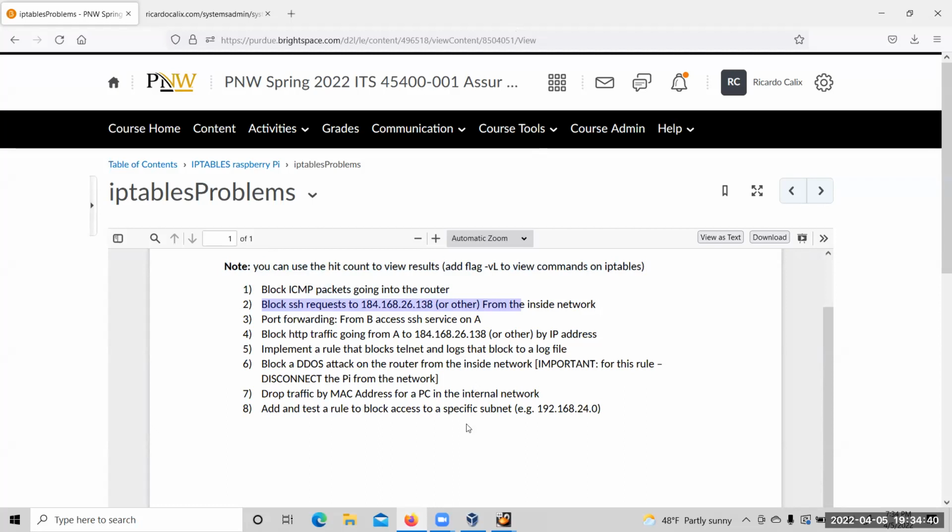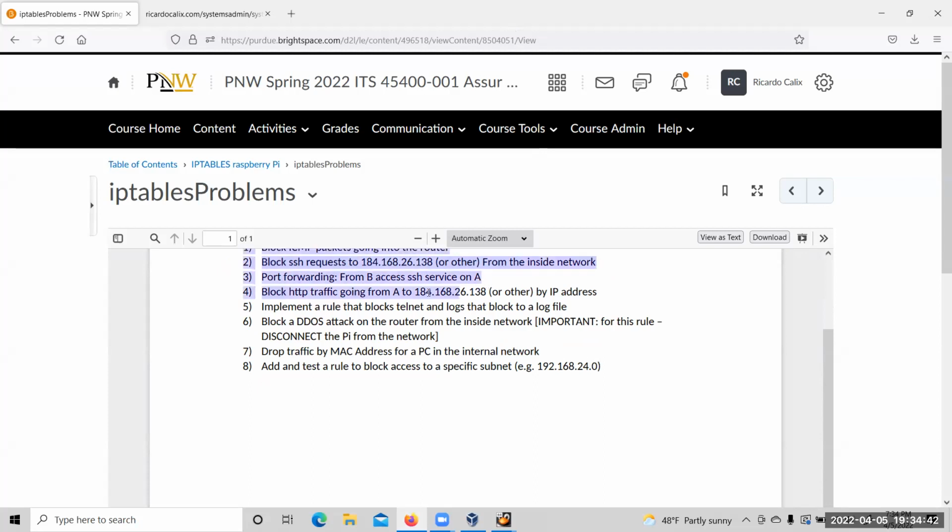Okay. Port forwarding, so that one does require that NAT setup, or you can try the Raspberry Pi. Which other one can we do?